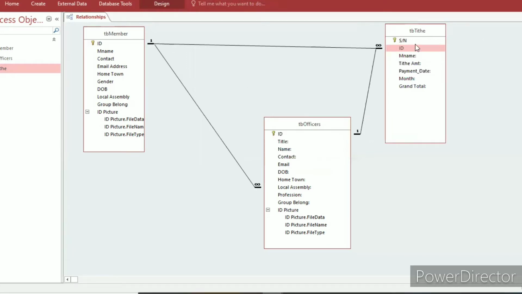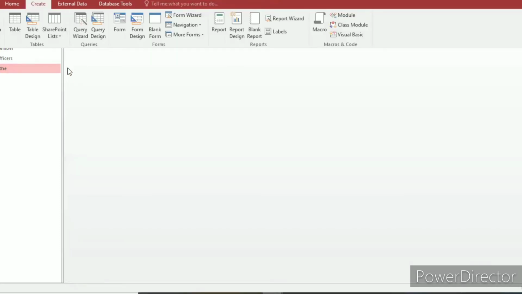Now, what we need to do is go to Create to build our query. We want to create a query for the three tables, and after that we will also correlate the related information needed to form a query. So here we go to Query Wizard. Click on Query Wizard.